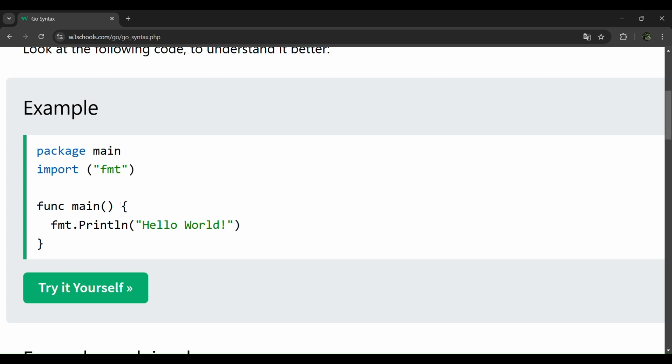The program starts executing from the main function. Functions in Go are declared using the func keyword, followed by the function name and the parentheses. Inside the function, we can use fmt.Println to print a message, so even a basic Go program can be written in only a few lines of code.